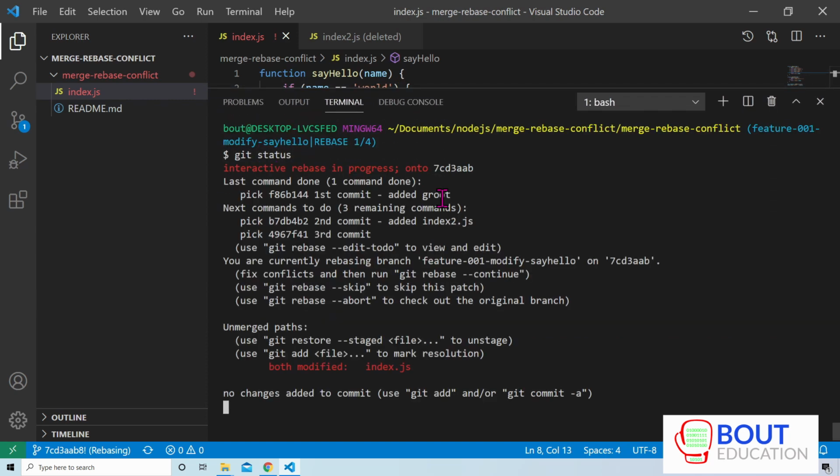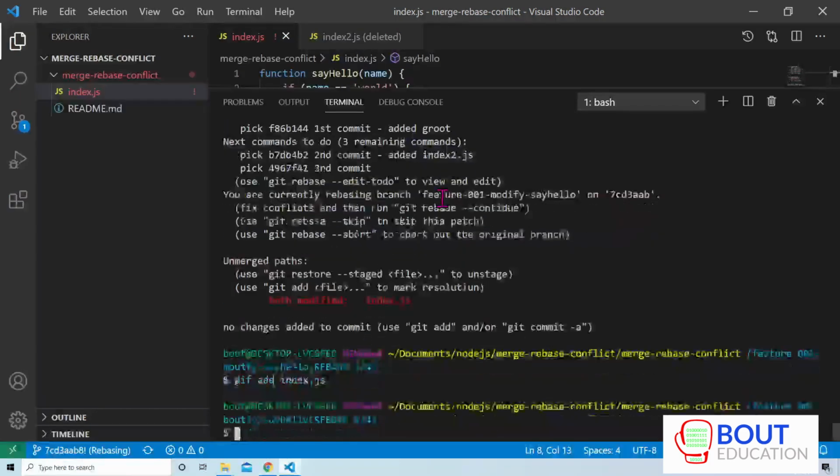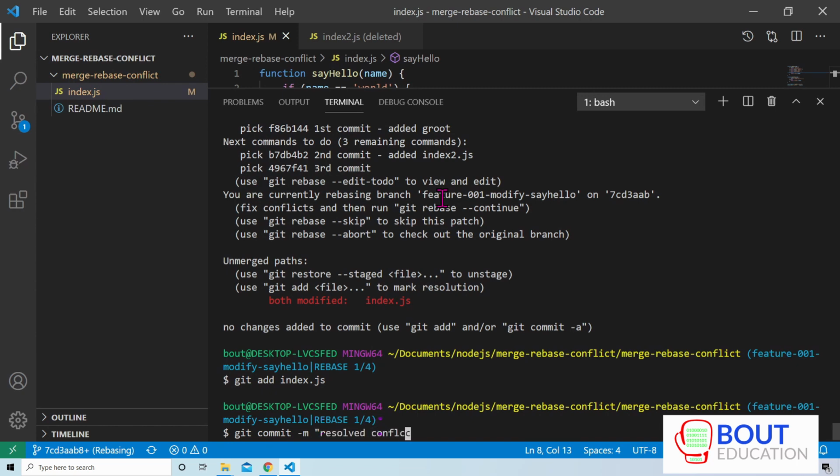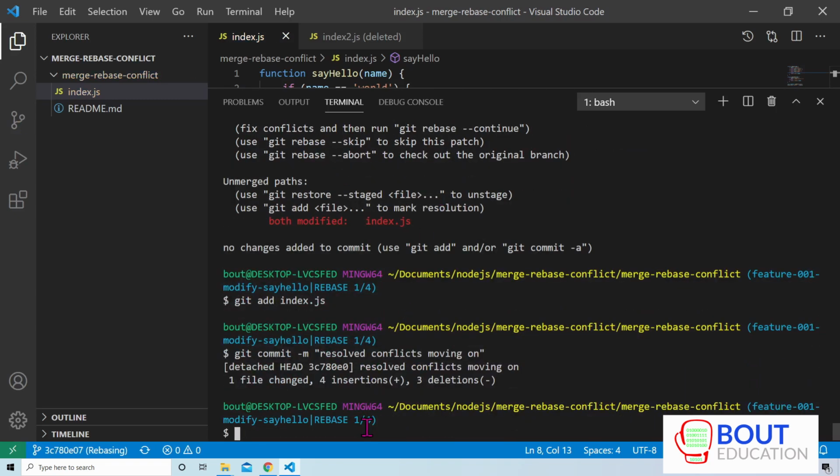Once you do that, it's the same step. You add the index.js and you commit it. You can commit it with a message like resolved conflicts. Moving on. So once you commit that, essentially the 1 out of 4, the first commit is ready for commit, and then you can continue on to the next one.